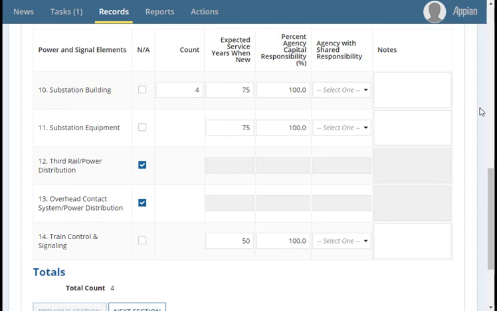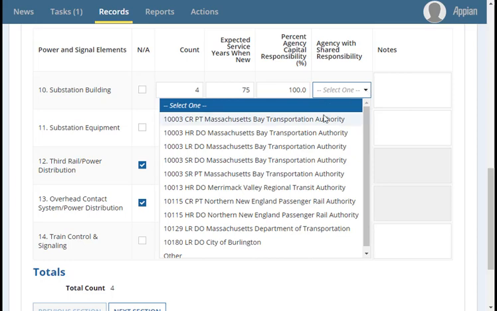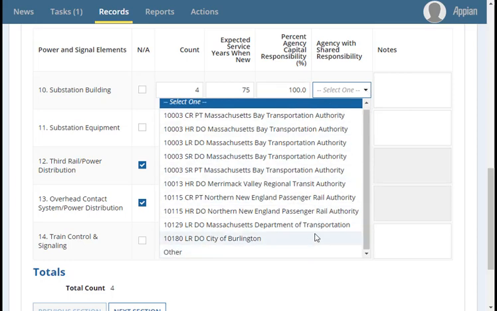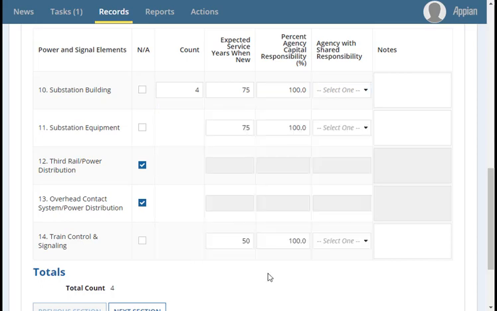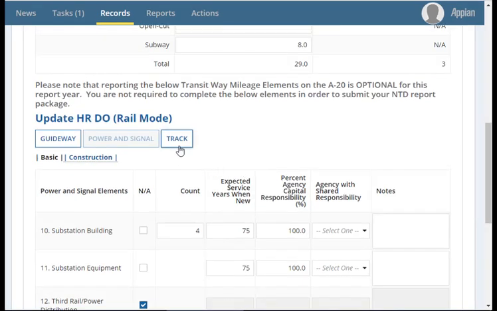For each applicable power and signal element, you must report expected service years when new for each element that you report. This field is the same as the expected service years when new for the Guideway section. Lastly, you must report the percent of agency capital responsibility for each element. Again, if you share capital responsibility with another NTD agency, you can select the agency and the appropriate mode by selecting the drop-down under the Agency with Shared Responsibility field. If the agency with which you share capital responsibility is not listed, you should select Other and then enter the agency and mode in the Other description section.